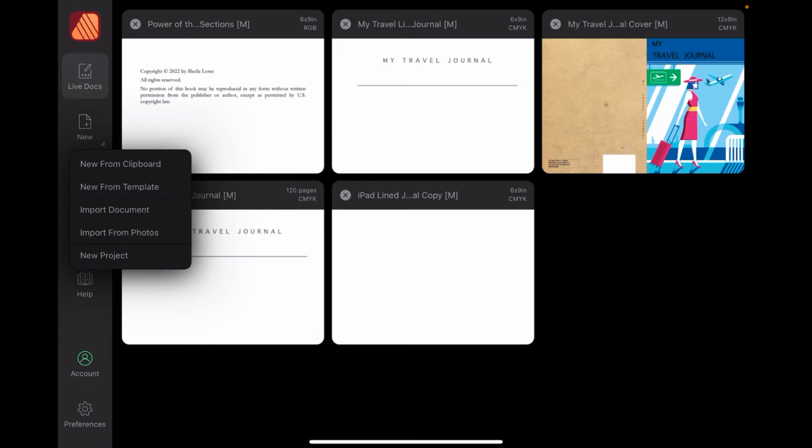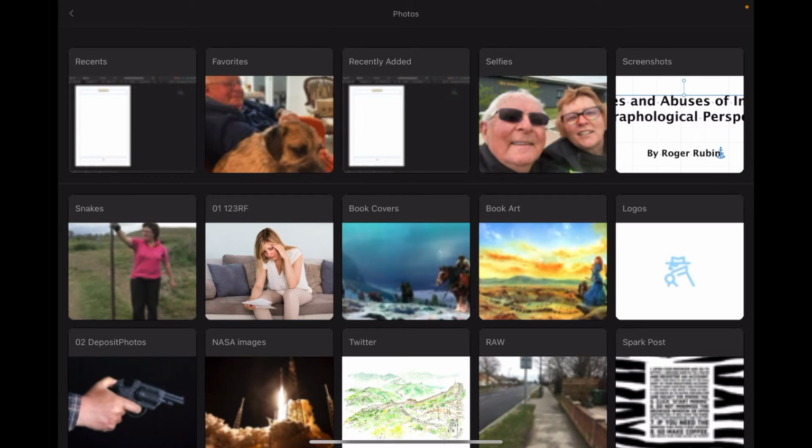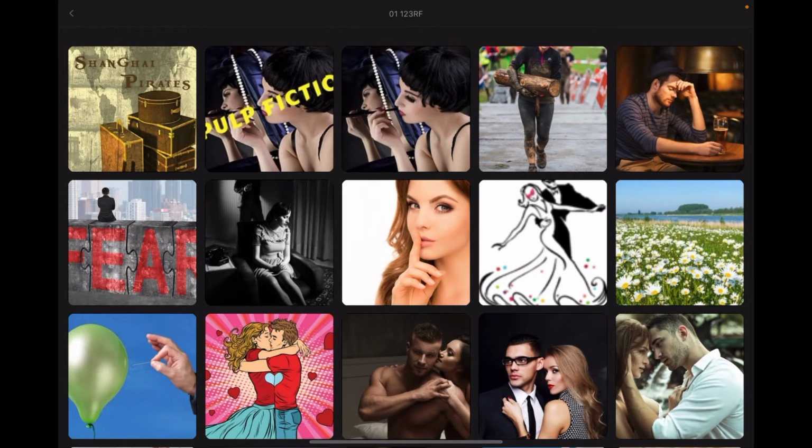You might have a template. Create a new document from a template. You might have a document you want to import. So import a new document. And there's the key one, import from photos. By simply clicking on that one there, import from photos, and there's all your photos. Lots of images.